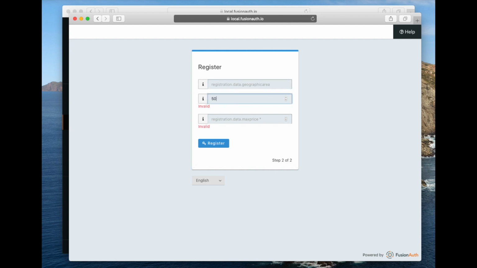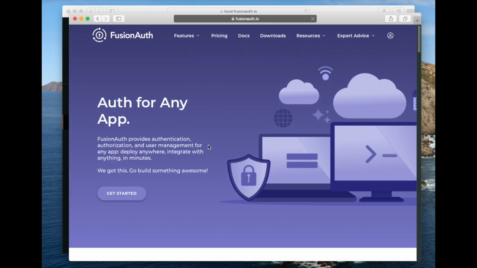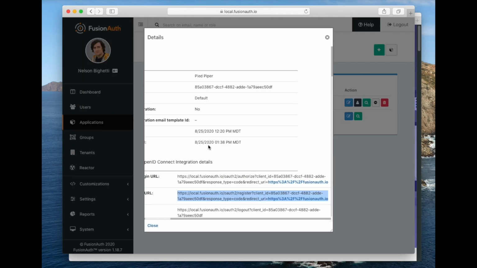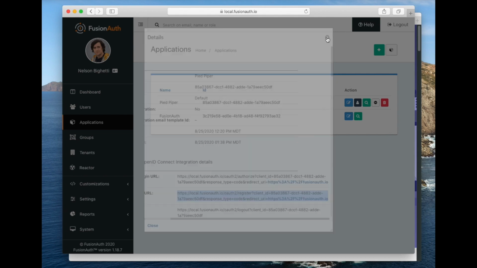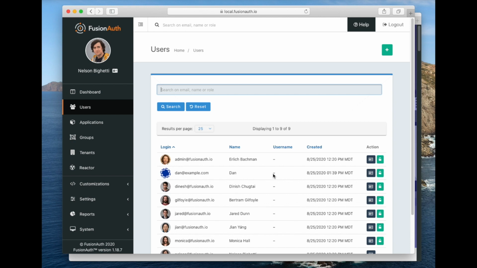So let's go ahead and put some values in there, and then okay, let's go ahead and register. And here I am back at the FusionAuth website. That is what my redirect URL was. Let's go ahead and look at the users list, and you can see here I am successfully having registered.